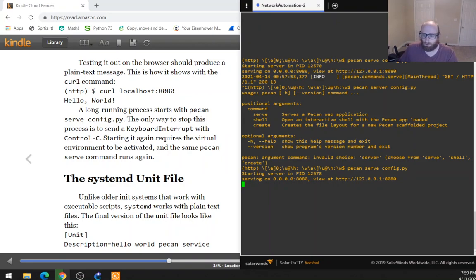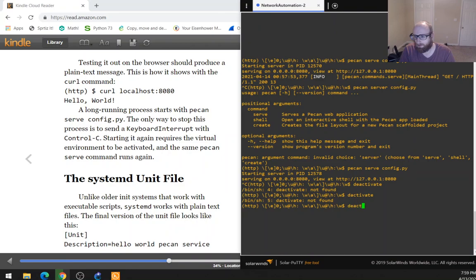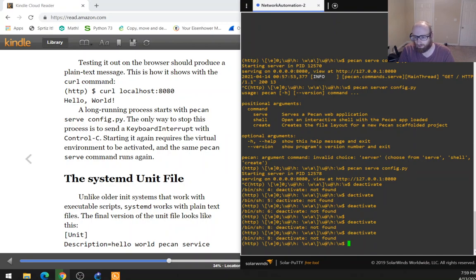Okay, so I don't know what they mean. It almost seems like what they're saying is if I do a deactivate, and if I do a... what? I guess there's no deactivate command. Okay, well, I don't know how to.